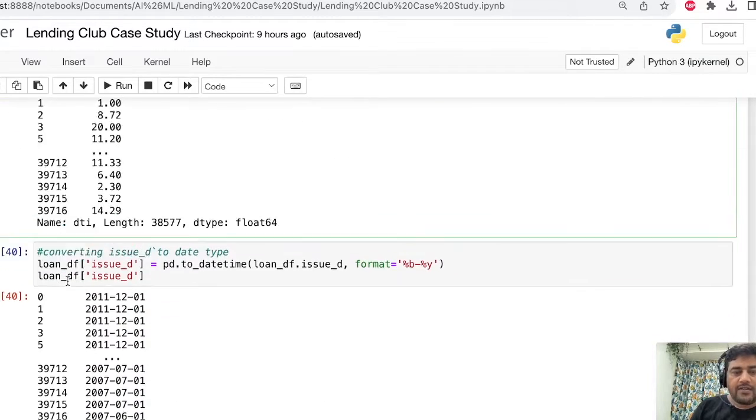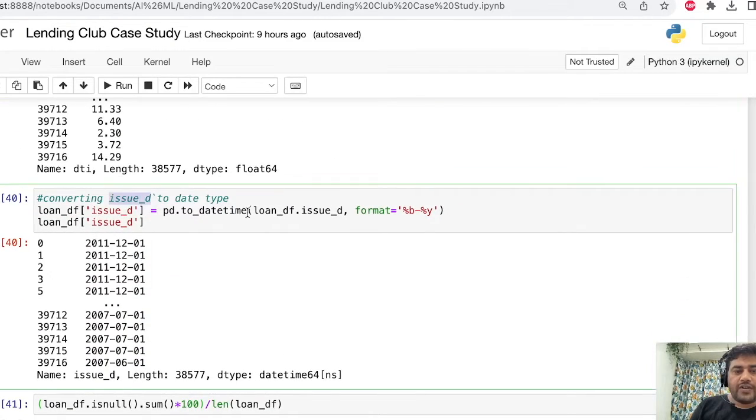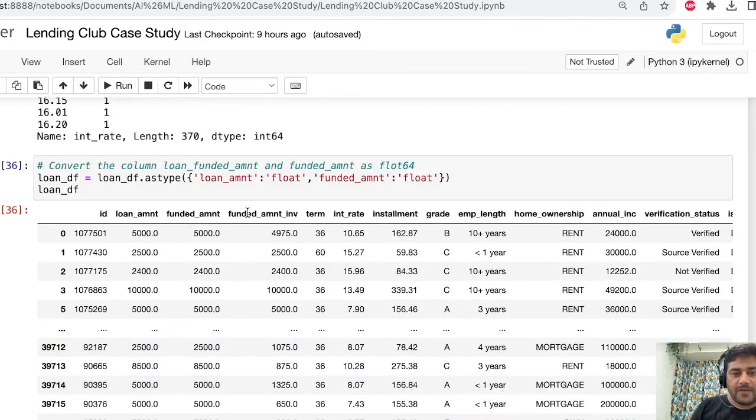Once that is done, we have the issue date. If we check the issue date here, what is the format of the issue date? Loan amount ID.